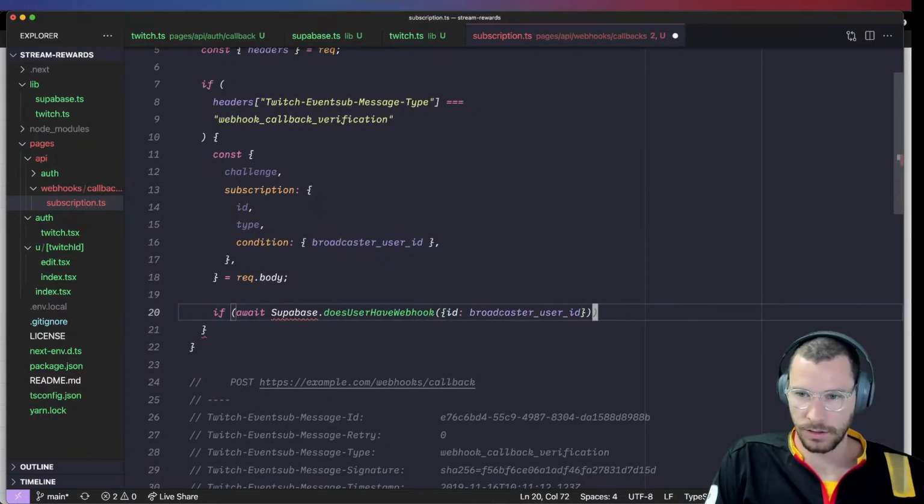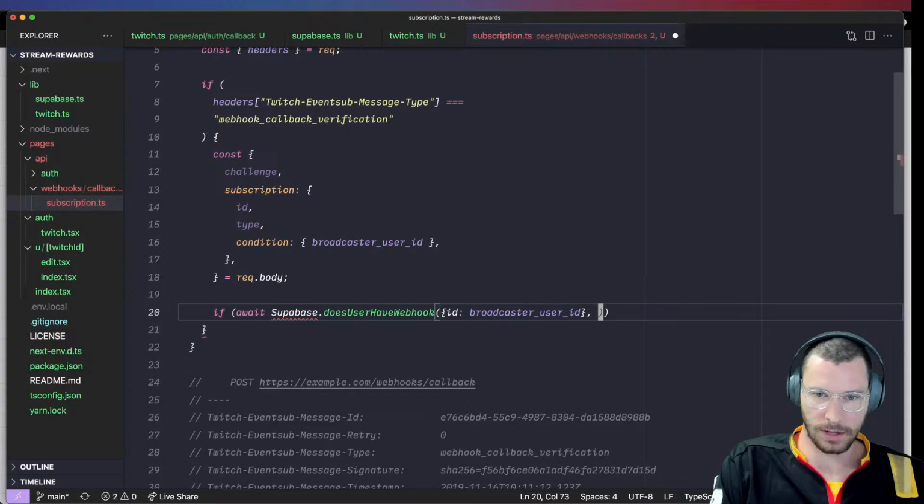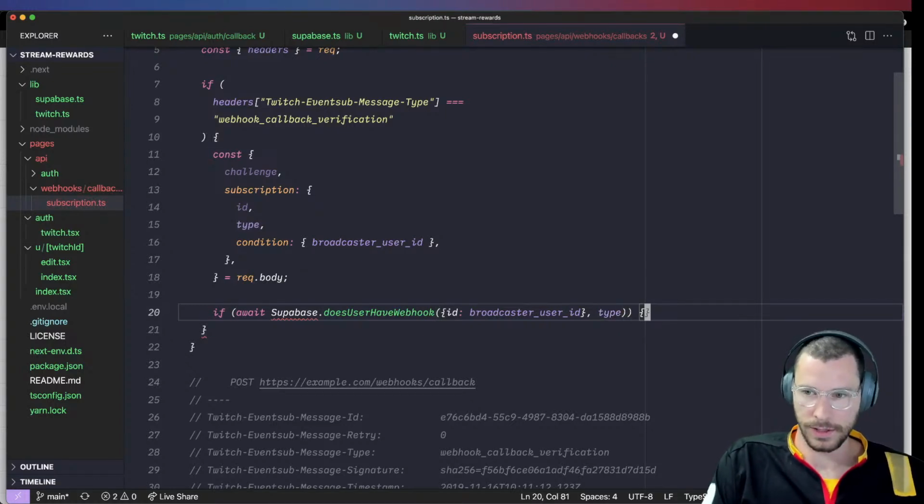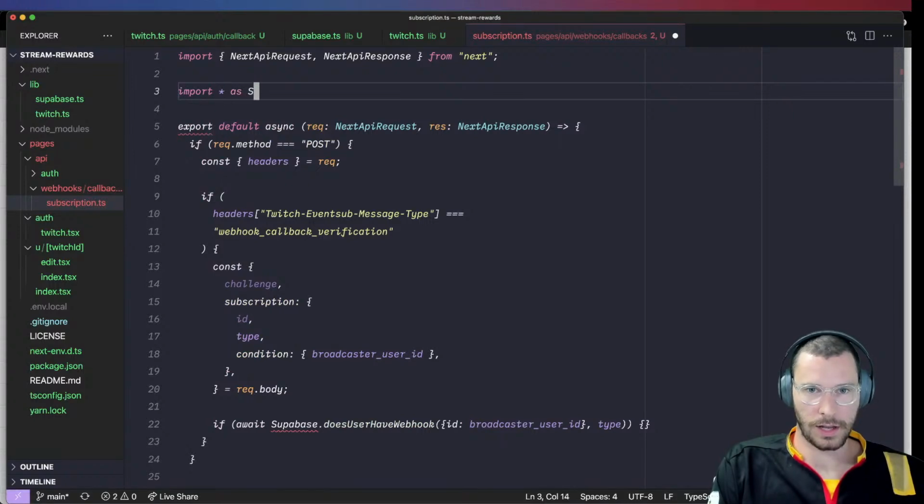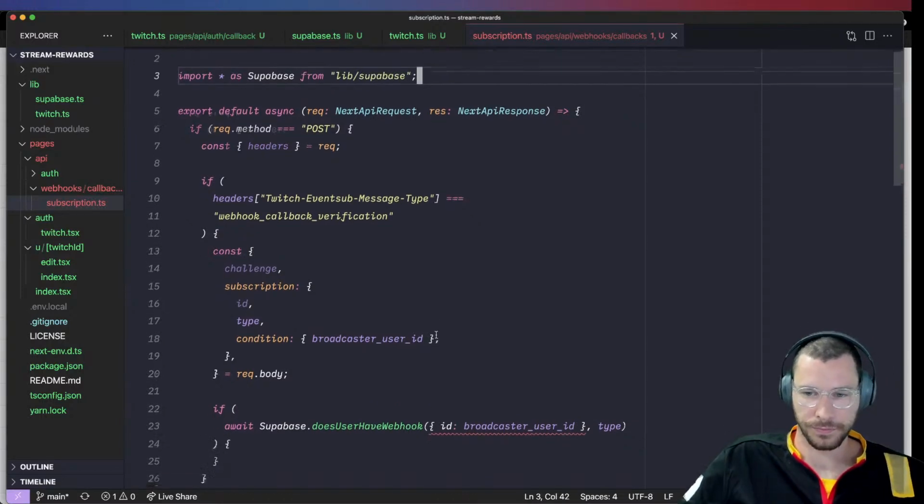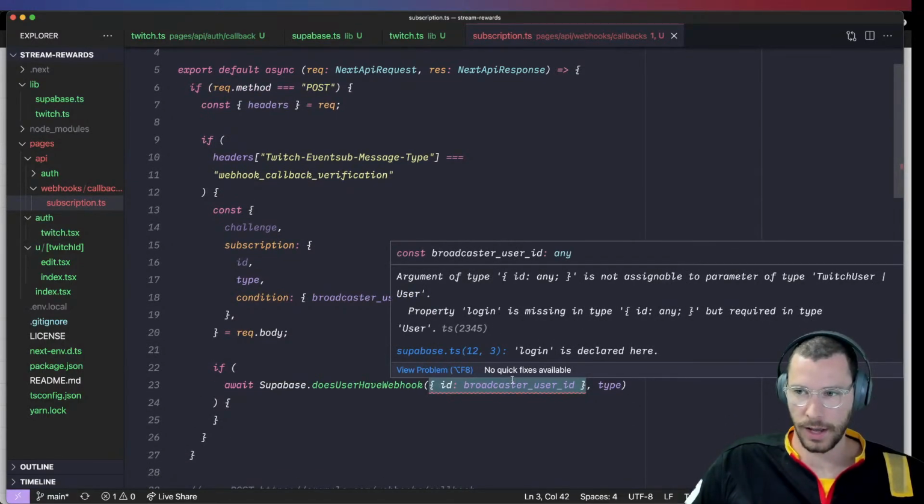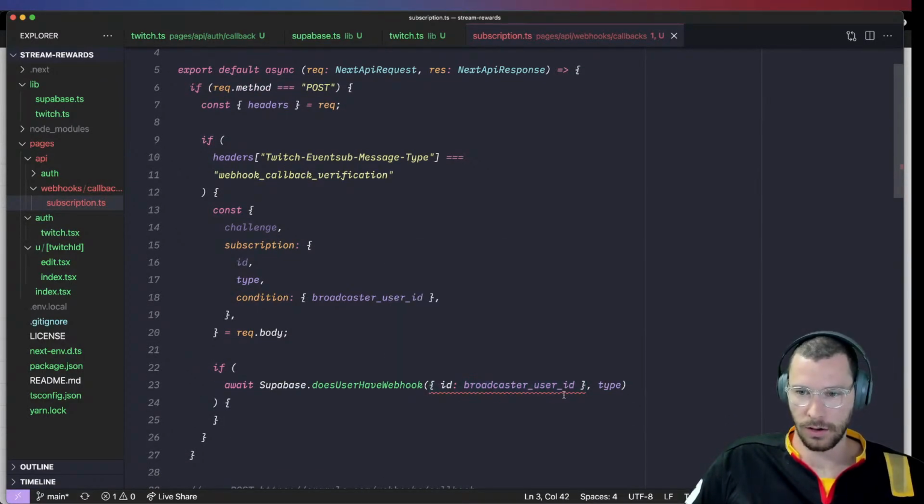Yeah, there we go. Supabase.doesUserHaveWebhook, the ID is this one, and then comma, and then type in there. This, and we'll import Supabase. Import star as Supabase from lib. Supabase. There we go. Oh, it doesn't like that. Why? Because ID any. Oh, right, because broadcaster ID.